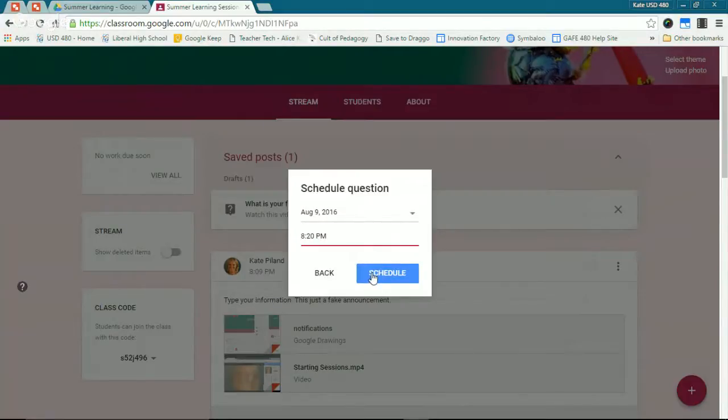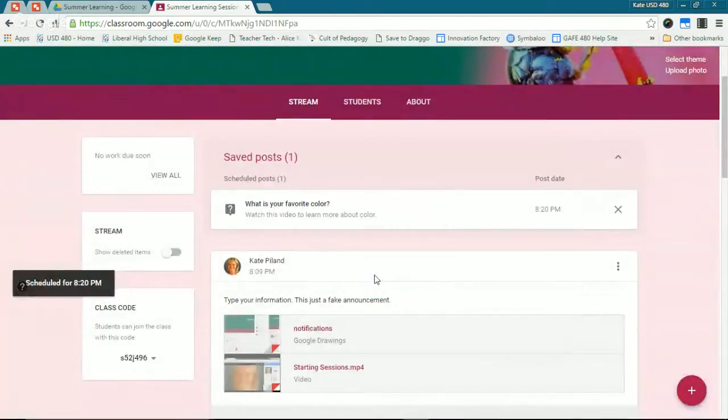I type in my information, my time. You cannot post it after a due date, which is not going to be a good practice anyway, but I found that if I had my due date for August 8th and I said schedule a question for August 9th, it will not let you do that. It'll throw an error. So just know there are safety features in there to keep you from doing that. I'm going to go ahead and schedule.